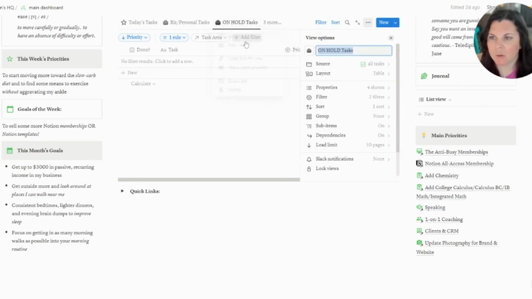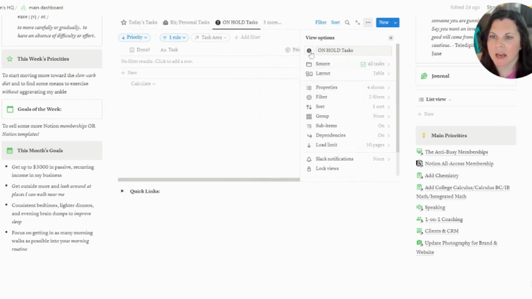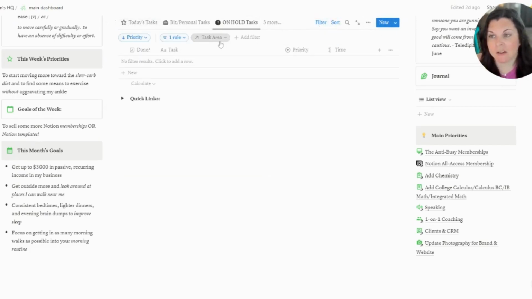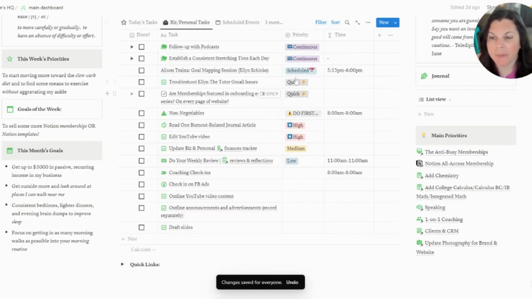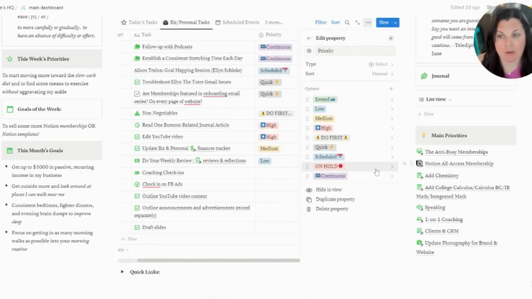This is called on hold tasks. I actually should go in and put a stop sign or something like that here. And you can see I'm doing a really good job because there aren't any tasks here that are on hold. I should go ahead and delete this filter because I'm not actually using it in this view. But that is what the on hold tag is for. I will periodically go and check into that just to make sure I don't have any lingering tasks that I'm still waiting for somebody on.